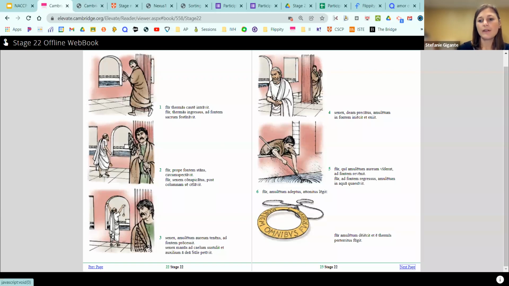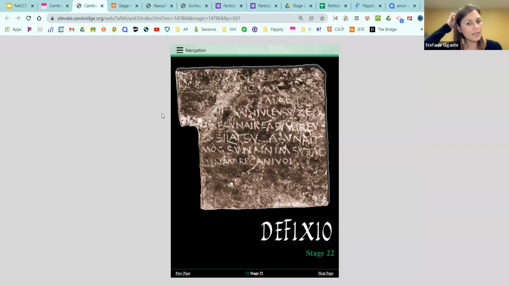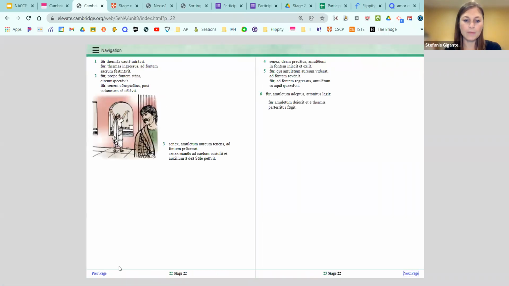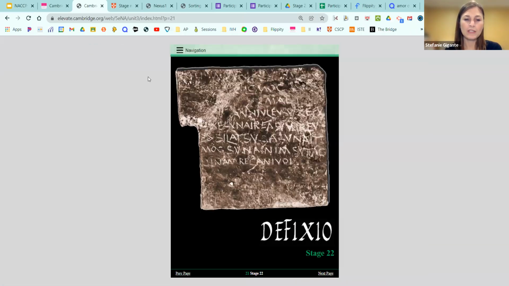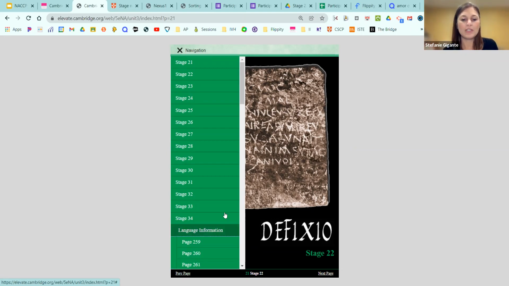I'm going to go ahead and close out of this. I want to show you as well that within each of the web books, students can navigate between next page, previous page, etc. Up here, this little icon is for navigation, and you can toggle between different stages, but language information is also here. When students have the physical textbook, they're always looking at charts in the back of the book and the dictionary, et cetera. So language information takes care of all that.